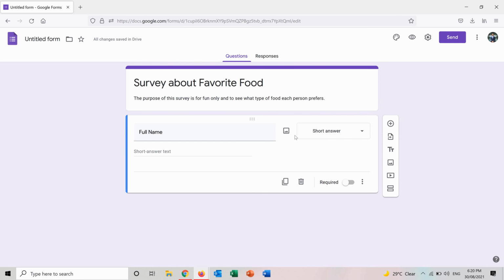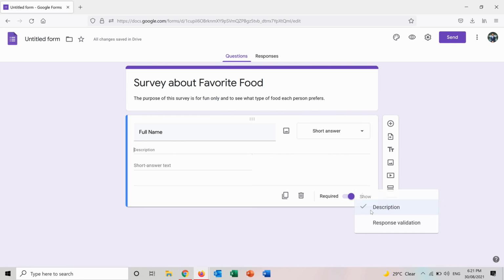And here I can attach pictures, for example, if I want. And here I can choose if this question is mandatory to be answered or not, and I want it to be mandatory. From here I can add the description. So if I want to describe it more, like please write your first and last name.